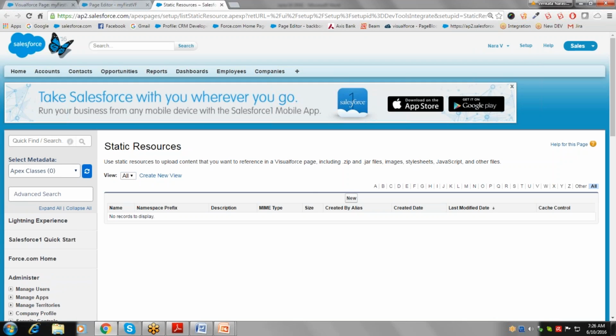No, so static resource is a common place. You need to upload everything. Within the static resource, if you wanted to separate your files, what you can do is create a zip file and upload it in the static resource. So zip can have a group of files. A group refers to a single application.